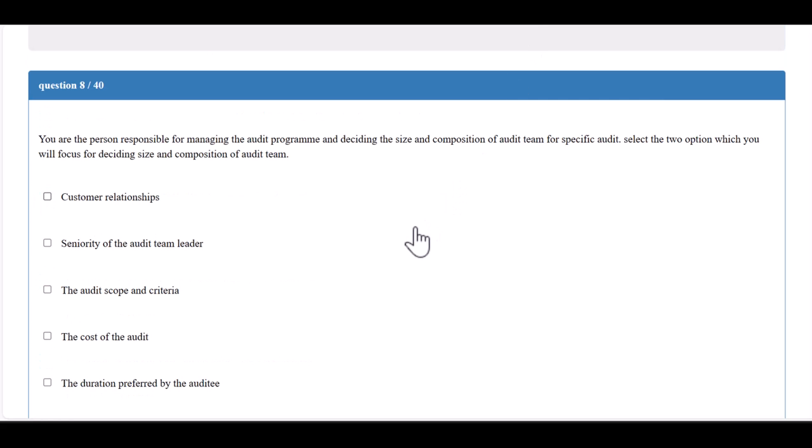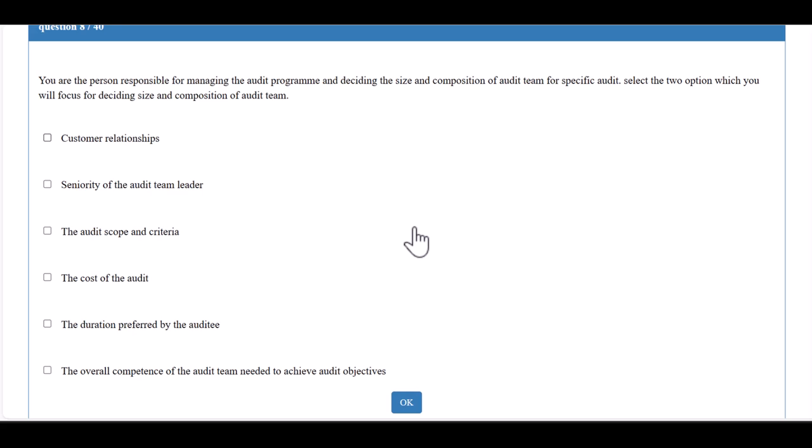Question 8. You are the person responsible for managing the audit program and deciding the size and composition of the audit team for a specific audit. Select the two options which you will focus on for deciding size and composition of the audit team. Options are: Option 1, customer relationships. Option 2, seniority of the audit team leader. Option 3, the audit scope and criteria. Option 4, the cost of the audit.